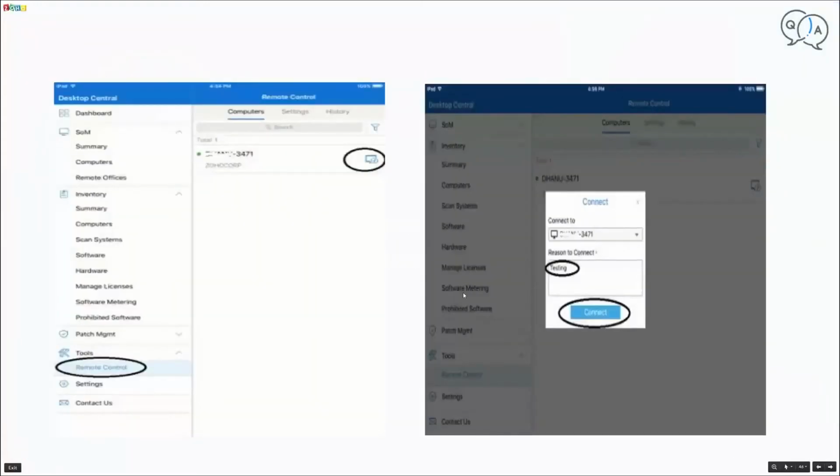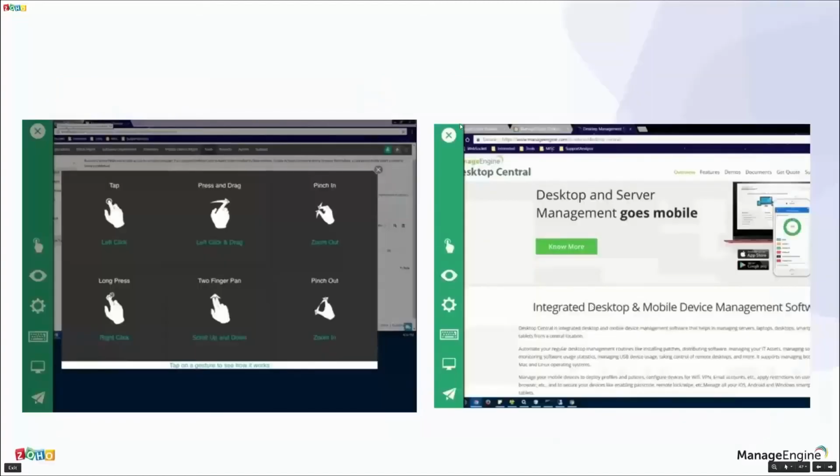From the comfort of your mobile device, you can access the remote control option, search for the specific device, and simply hit on the remote control icon. It will ask you to enter a reason for connection. You can enter any message and hit on connect. And it's a very interactive remote control where you can use gestures like pinching in and out, long pressing and dragging, double tap for different activities.